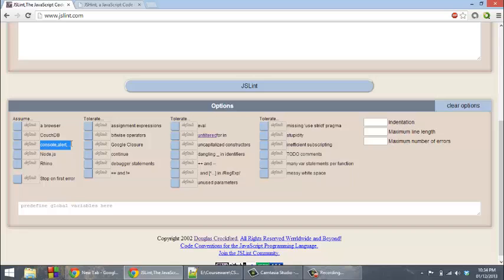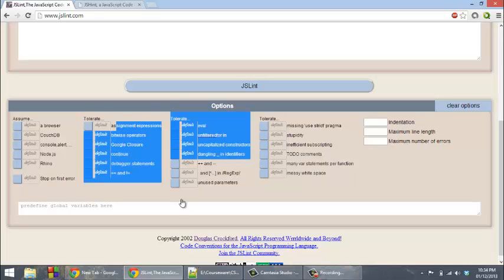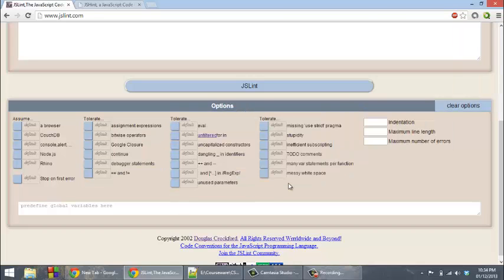The node.js, the couchdb, and the Rhino options are selected to predefine globals provided by the couchdb, Rhino environment, or the node.js environment. The stop on first error option should be set to true if we intend the scan to stop on the first error. Now let us talk about the tolerate options. There are a lot of tolerate options, as we can see. All of these options are into the tolerate options.